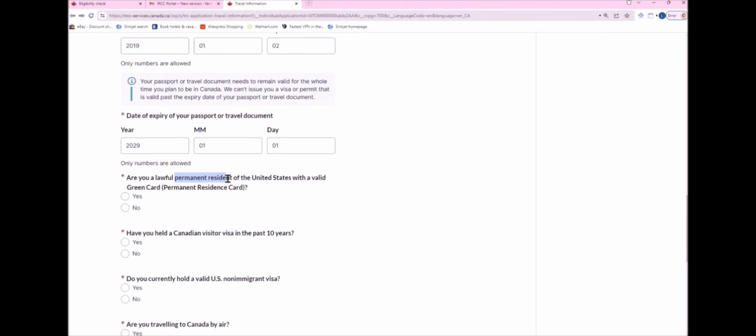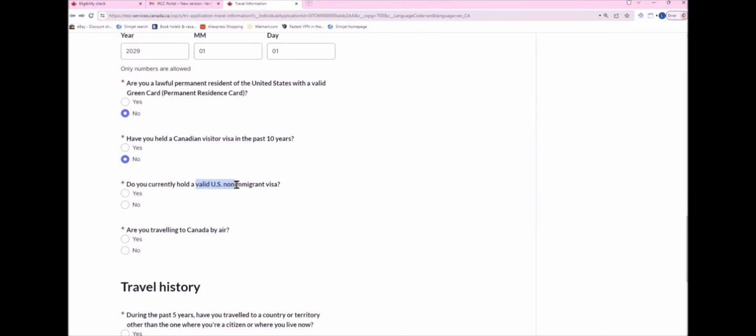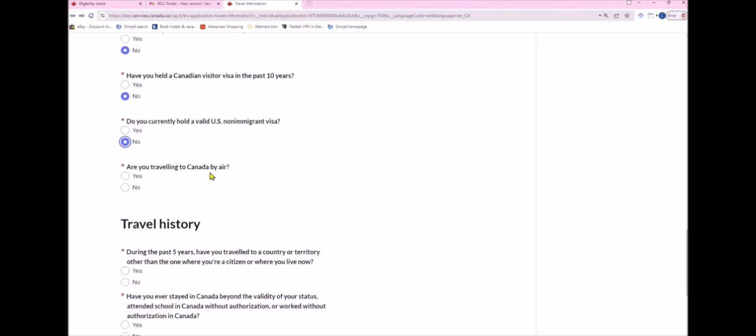Are you a lawful permanent resident of the United States with a valid green card? No. Have you held a Canadian visitor visa in the past 10 years? No. Please answer these questions as per your situation. Do you currently hold a valid US non-immigrant visa? No. Are you traveling to Canada by air?